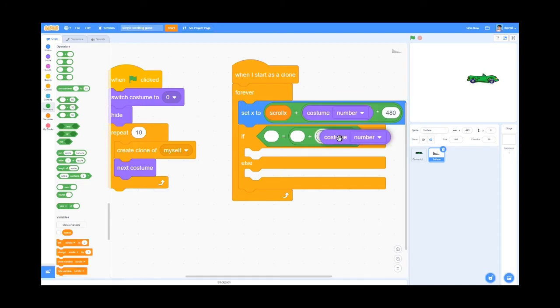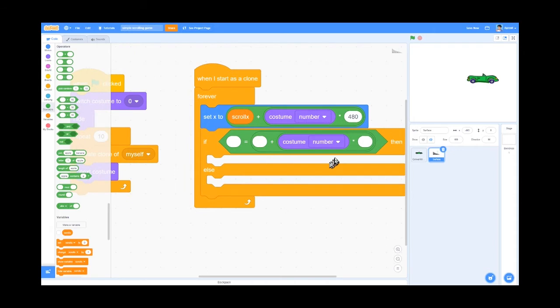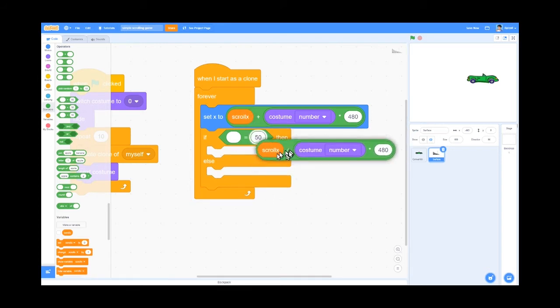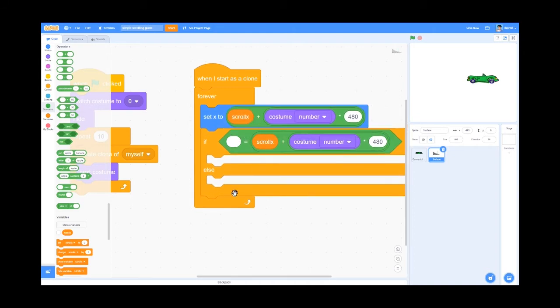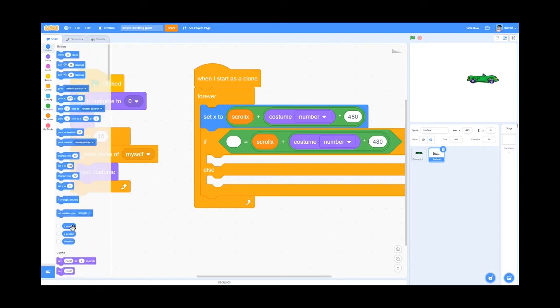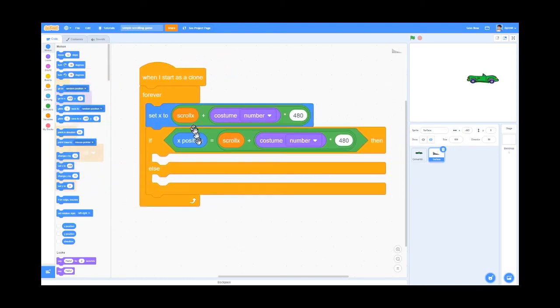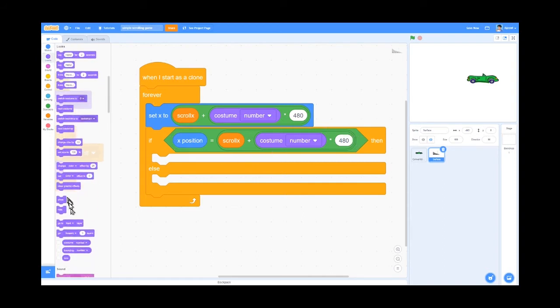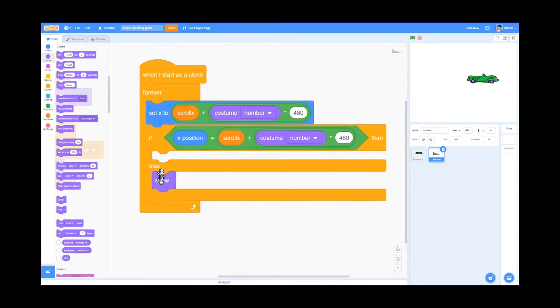If something is equal to something plus something times something, we will use costume number times 480 and scroll x. Practically this piece is the same as this piece, and put x position there. So come over here to motion. Near the bottom it will say x position. So if x position is equal to scroll x plus costume number times 480, then we will show this clone.